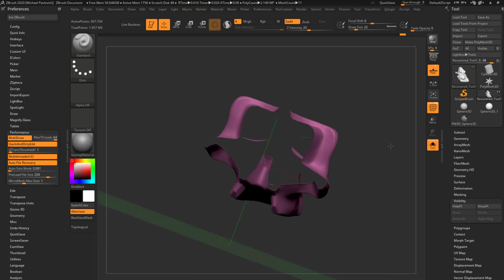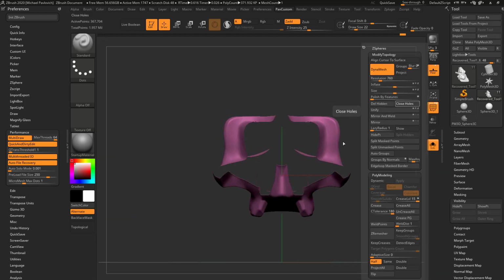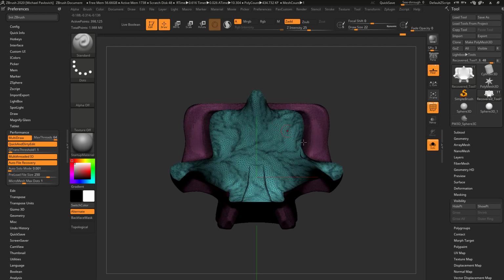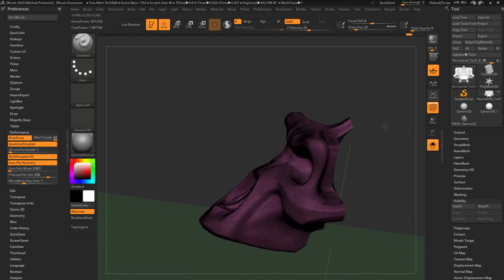So if we try to do that, if we hold down Control Shift and isolate this polygroup here, and then we do a subtool split, and then we do a quick geometry, modify topology, close holes. And if you remember, if you turn on line again, this isn't a mirrored operation, so if you want to go ahead and do a quick mirror and weld, that'll make that geometry the same.